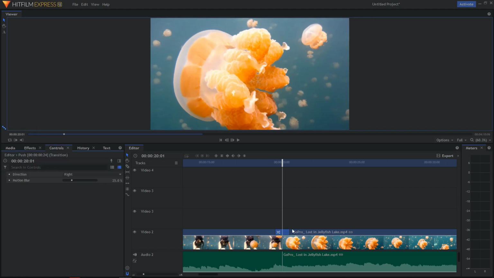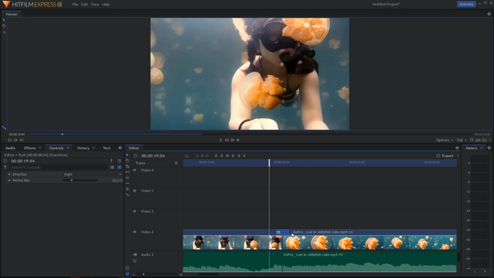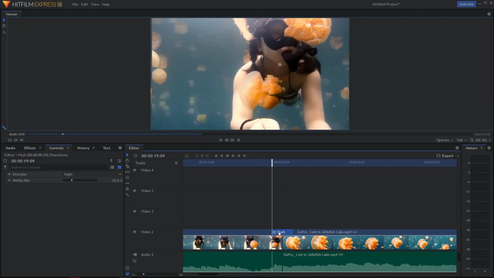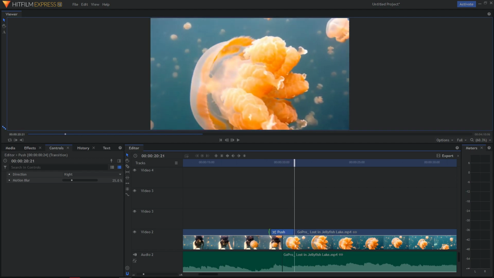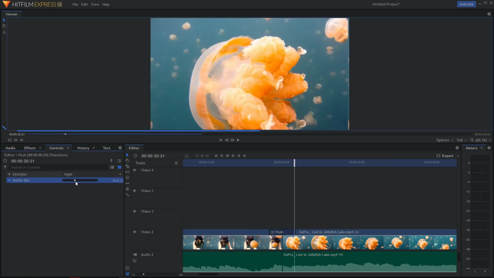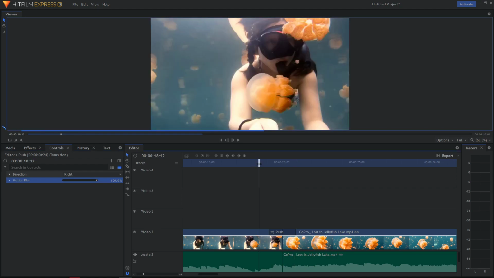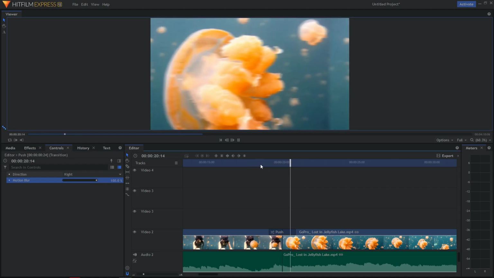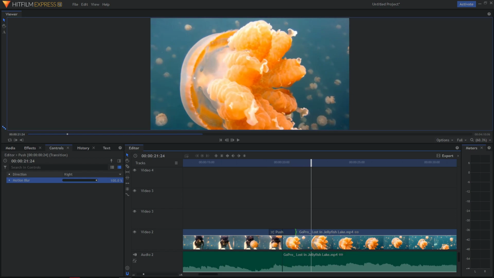Take it, paste it, and let's make it longer. And what you can do now is when you make it longer, go with the motion blur on 100% and look. So yep, this is kind of it.